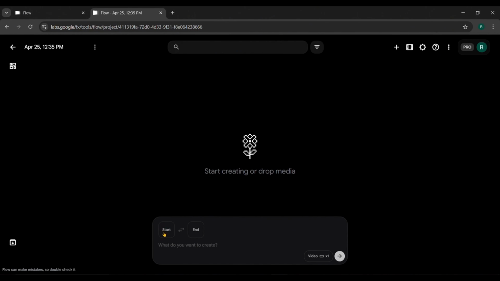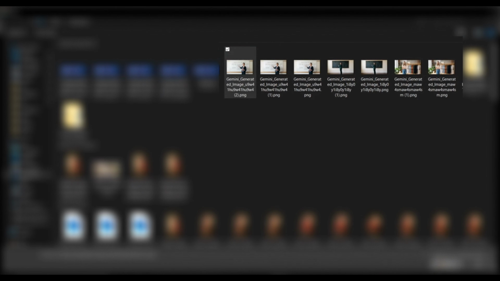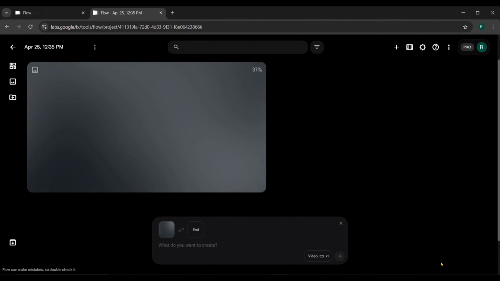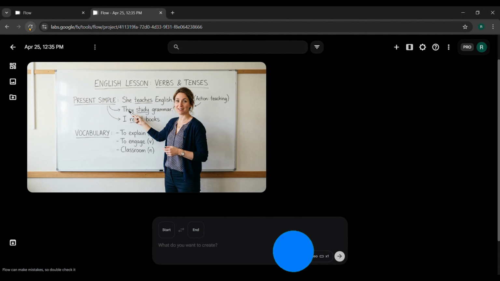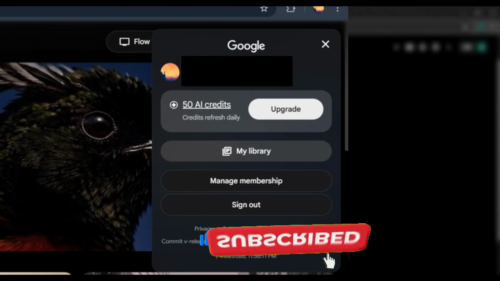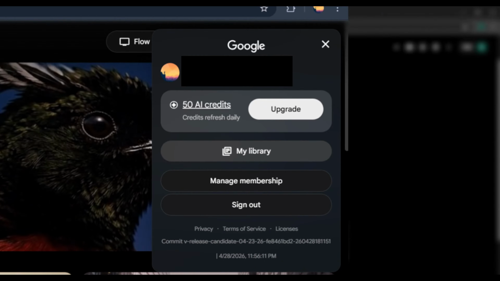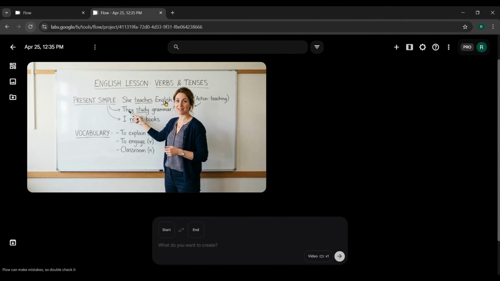Add your image here, click Start. After that, click Upload Image and select your image. Once it's uploaded, it will appear like this. Yeah, I'm using a pro account, but even with a free account, you get 50 credits per day. That means you can create about 5 clips using VO3 Lite or 2 clips using VO3 Fast each day. So yes, you can do this exact process with a free account as well, just with some limits.